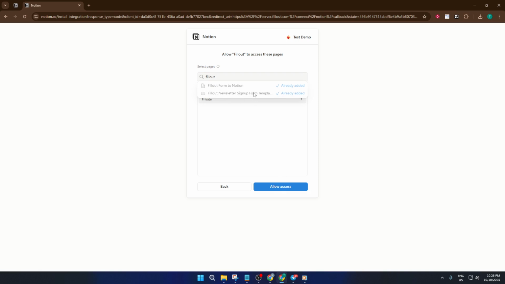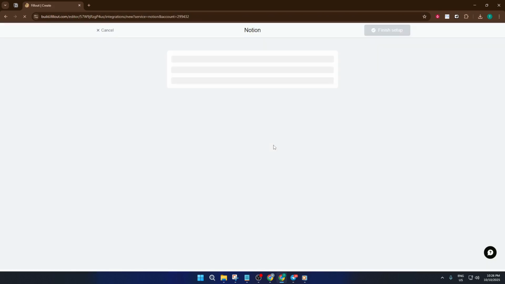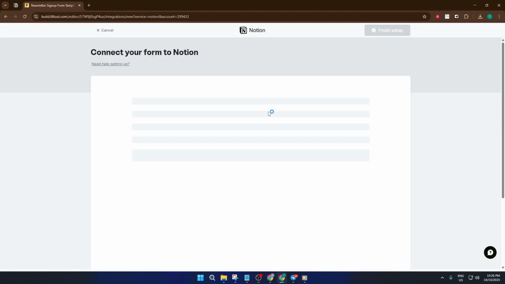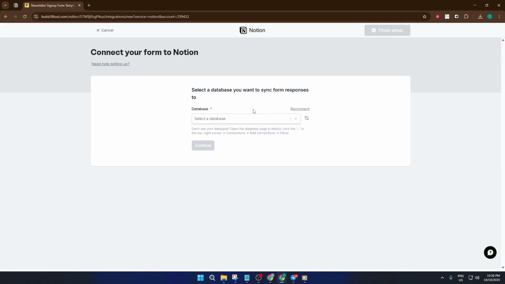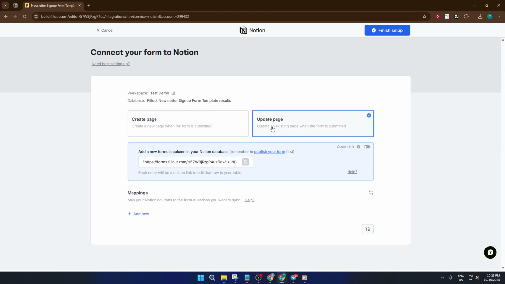Click Continue, and you'll be prompted to update the Notion page. This step is basically confirming the link between your form and the database. It's like double-checking the address before sending out invitations. Once you've updated the page, click Finish Setup. Don't worry if this part takes a minute, especially if you have a lot of databases and pages in Notion. That's totally normal.